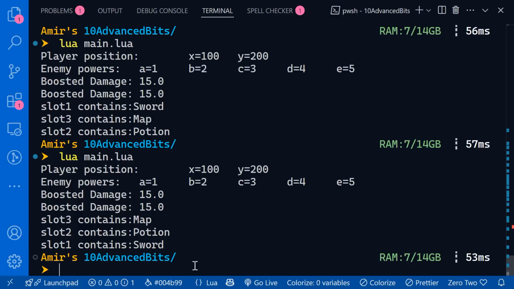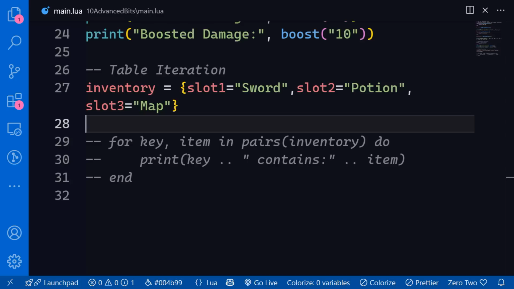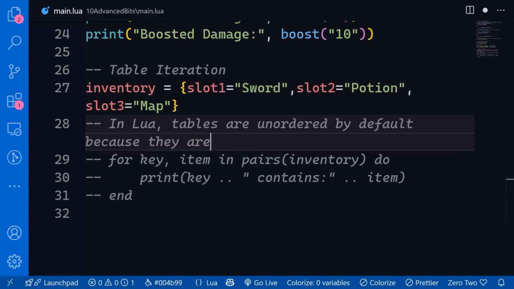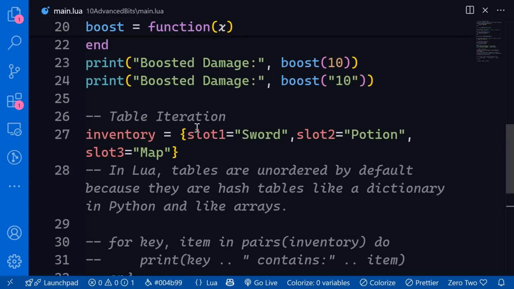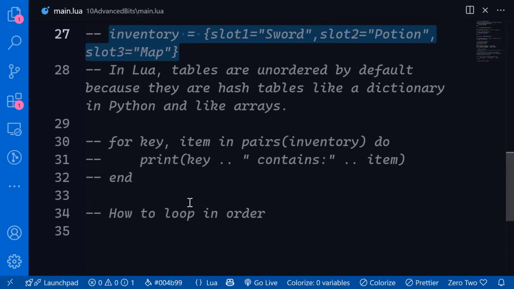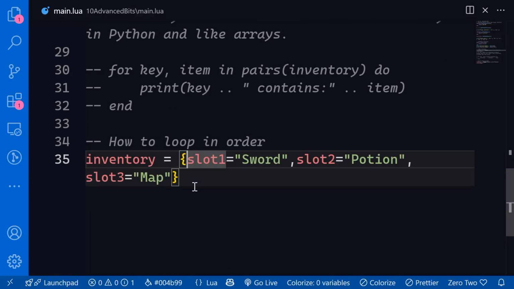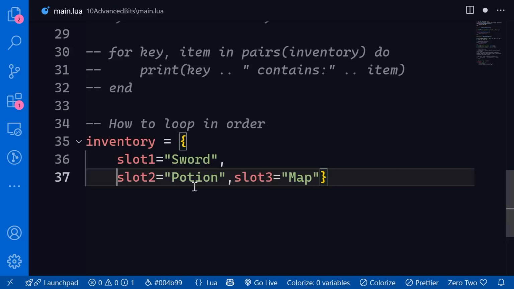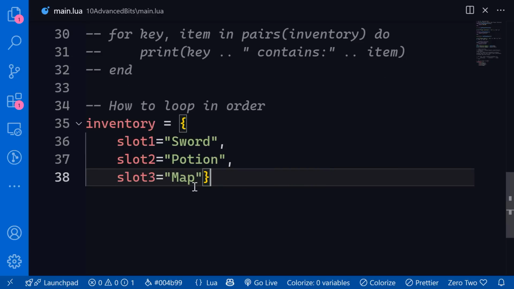And the reason for that actually is that Lua tables are hash tables internally, like a dictionary in Python. They are not arrays with strict orders. So let me just add this comment. In Lua, tables are unordered by default because they are hash tables. We're going to have the same exact example. Let me just do it like that. I'm going to copy, I'm going to paste that in. And let's have this like this, and that like this.